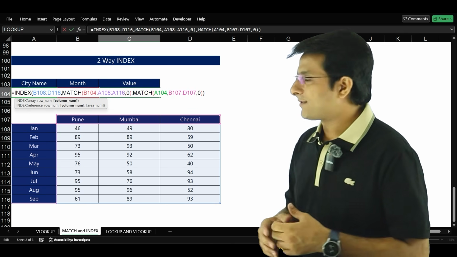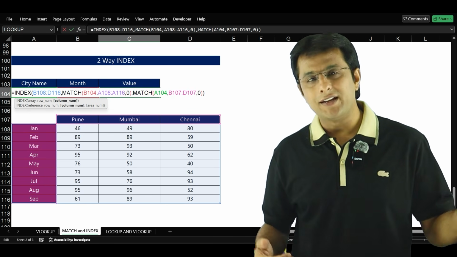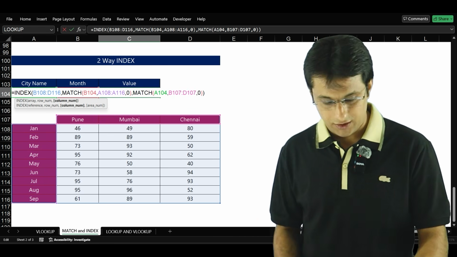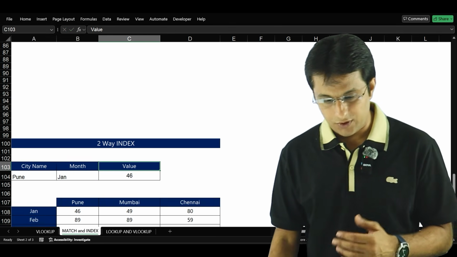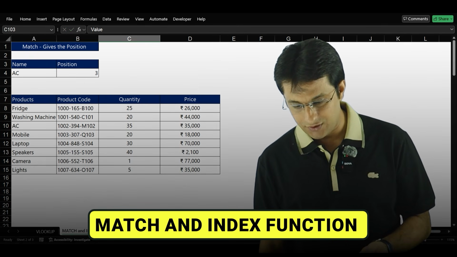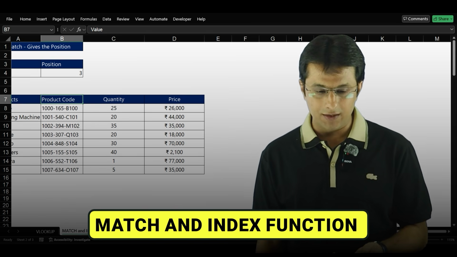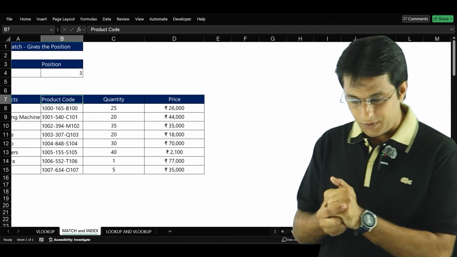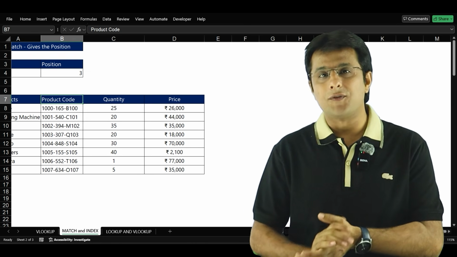Now this is what you call two dimension. One is the column heading, the second was the row heading, and that's how we have got the two-way index option over here. This was the combination of index and match functions. These are used but very rarely, okay, index and match functions. But I hope you have understood how to use the match and index functions in Excel.